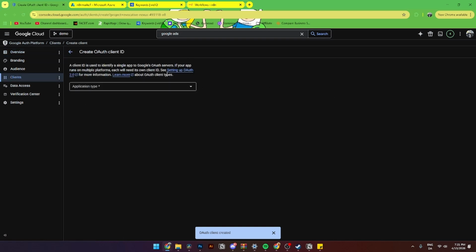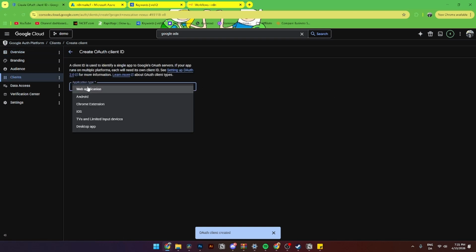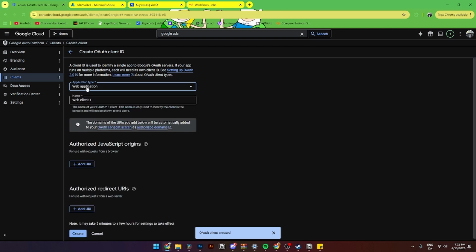Once from here, it should look something like this, where I can add the application type, where I can choose between all of these options. And personally, I'll just choose web application. From here, you can also add a name to it. Let's just call it test 1 for this tutorial.